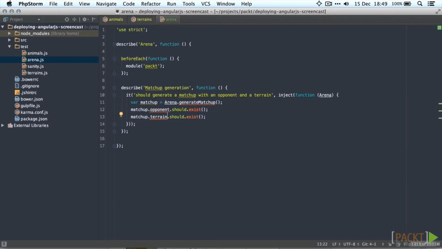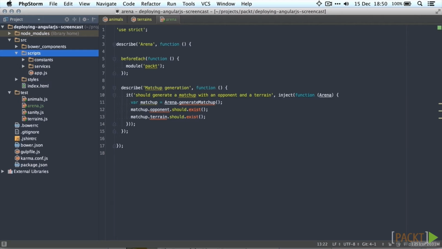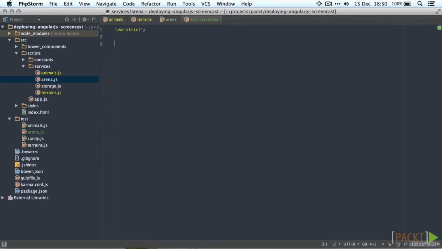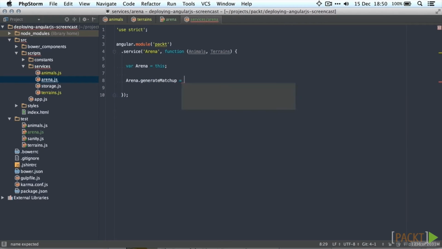Alright, let's implement it and then combine the methods we created earlier. We're going to create our file first in the source scripts services folder. Let's add a new service called arena.js. Declare the service on the packed module, inject both the animals and terrain services. We'll add the method to our service. Remember, it was called generateMatchup. Let's create two variables, one called opponent will get a random animal from the animal service to fight against, and the other variable called terrain will determine where we'll be having this fight.